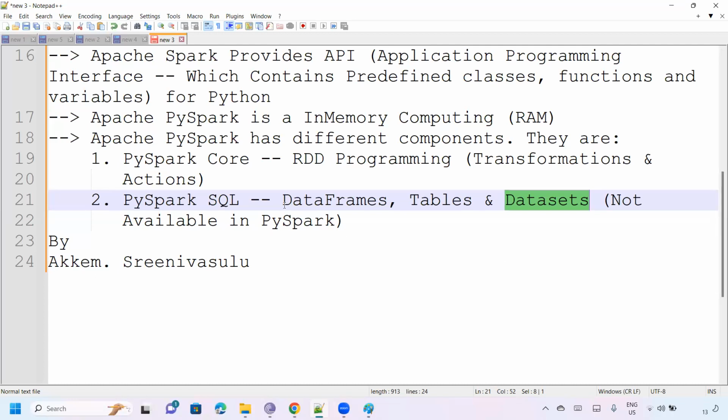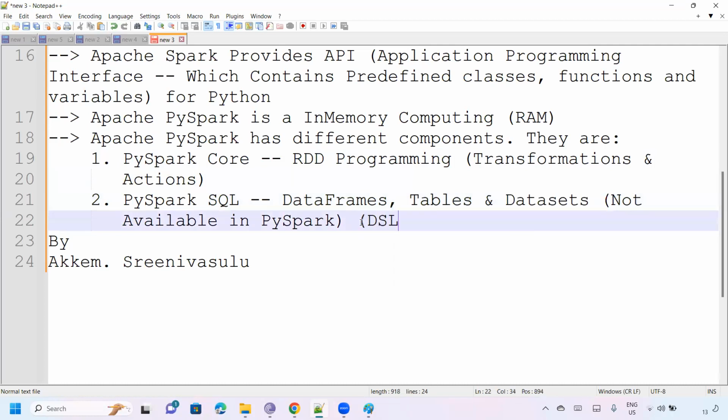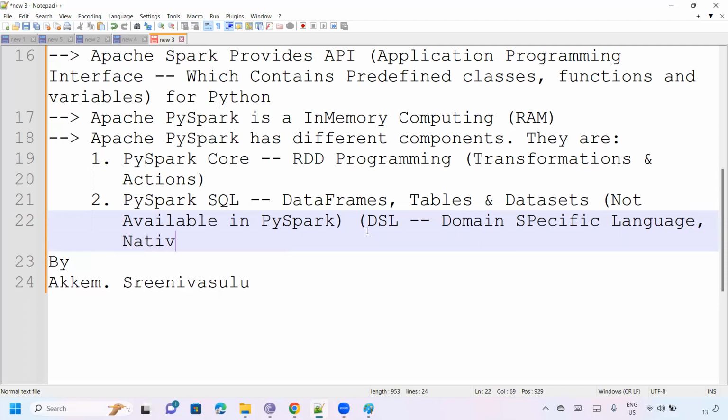We have, in PySpark, only data frames and tables. On data frames, there is a concept of transformations and actions, right? Here we have programming concepts, DSL. DSL stands for domain specific language, and native SQL. Native SQL means SQL. This DSL we can apply on data frames. Native SQL means SQL; we can apply it on tables.